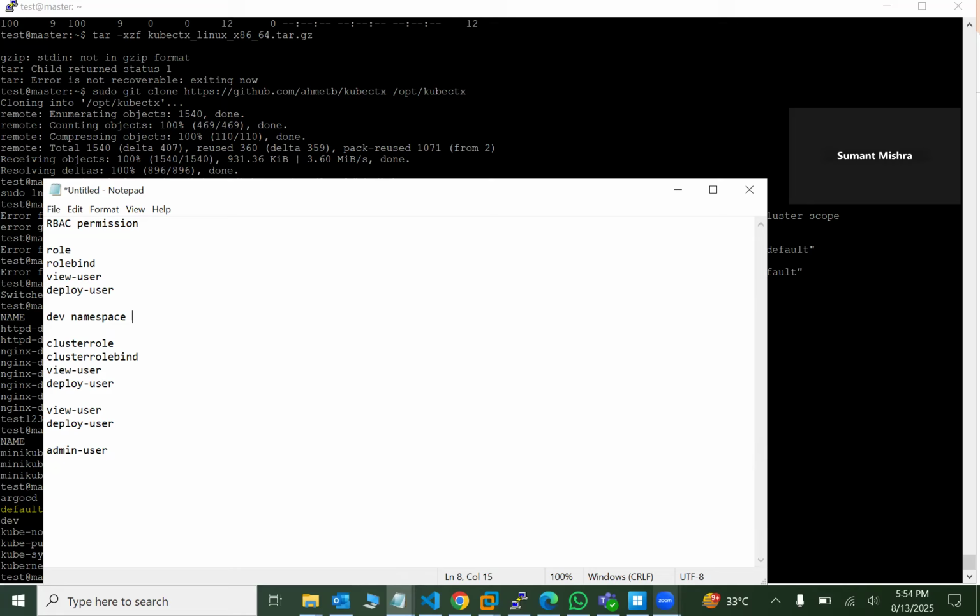But I will make sure that for the deploy user, I won't give the delete permission. Okay, so this deploy user can deploy the application but cannot delete any resources. Okay, fine. And if you are logging in as an admin user, then you will be having complete privileges on the cluster. Fine. So what I will do, let's start.